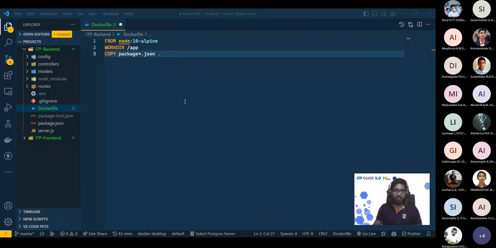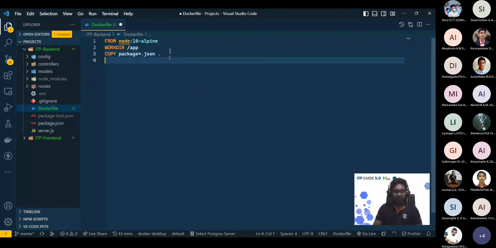After that, we can run, now that we copied our package.json and package-lock.json, npm install here. This command will install all the dependencies and create the node_modules folder inside our Docker image.